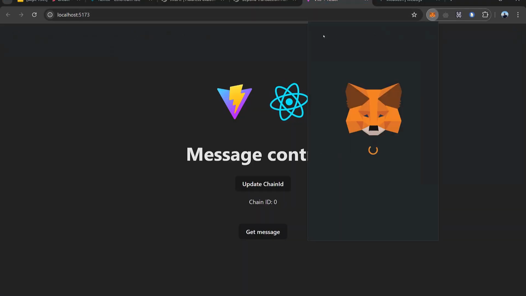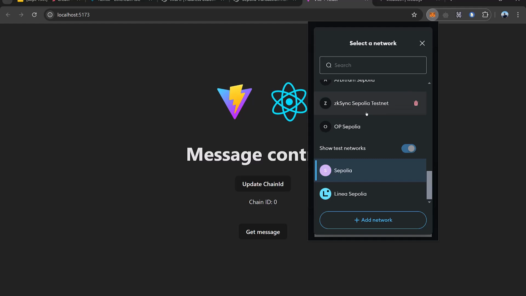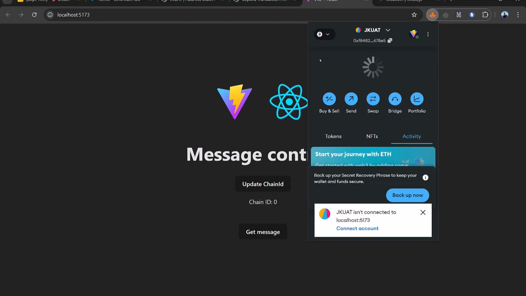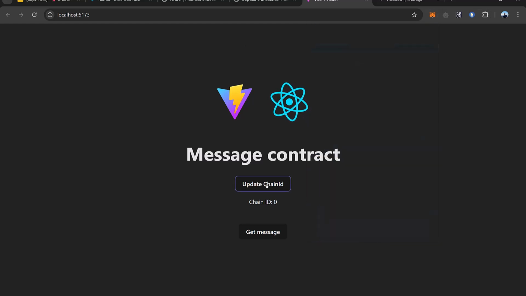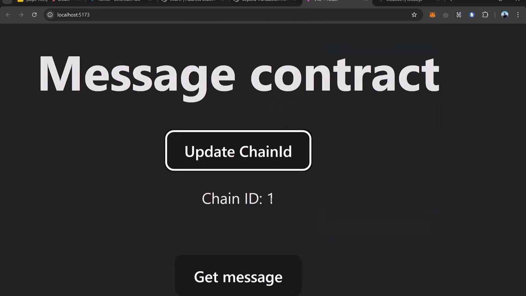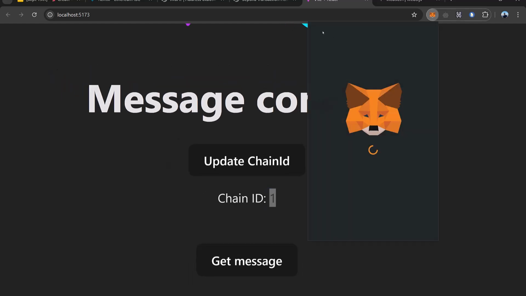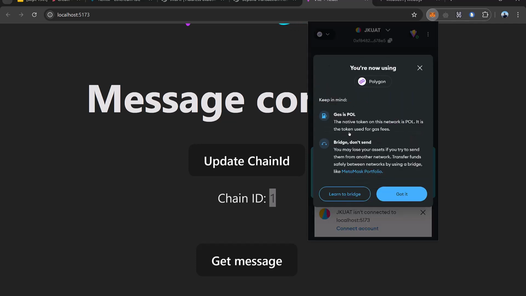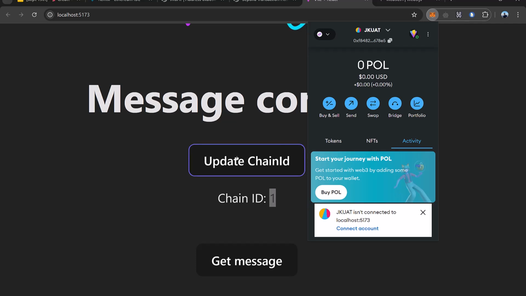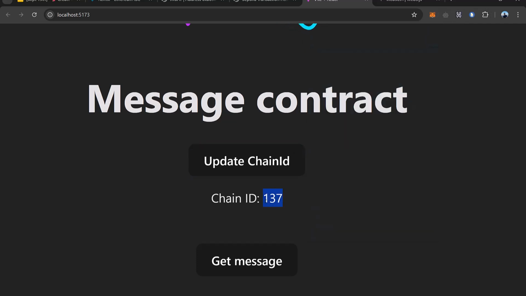The network that we are connected to right now will be the network that we have in our MetaMask. So right now, if I connect my MetaMask to Ethereum mainnet, and if I click on update chain ID, we are getting a 1 because this is the chain ID of the Ethereum mainnet. And then if I change to maybe Polygon, and if I click on update chain ID, we get another chain ID because now we are connected to Polygon.